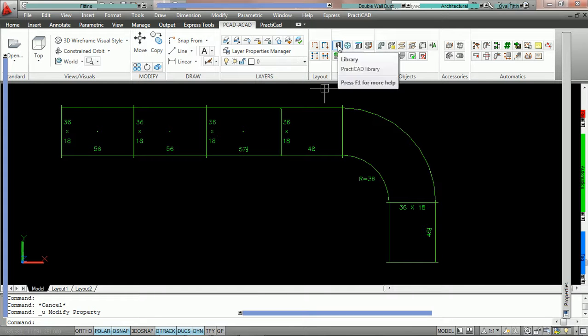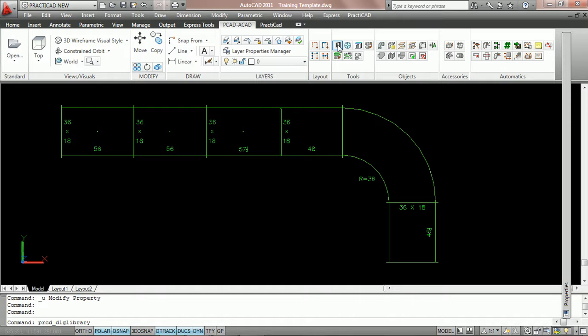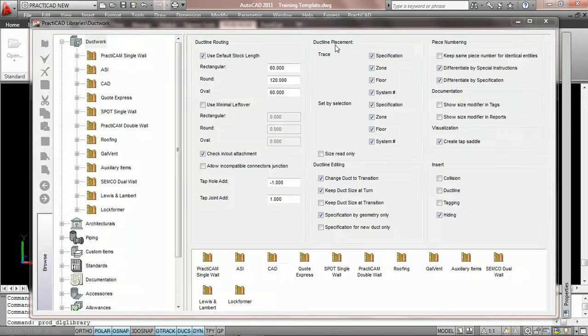We're going to go into the library icon on the PractiCAD ribbon. On the left-hand side, we're going to go into Ductwork options by clicking on the word Ductwork, and all of your Ductwork options will open up. Currently under Duct Line Editing, at the bottom, we have an option that says Specification for New Duct Only.